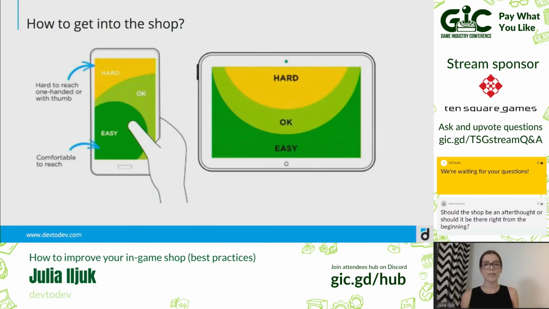So what you should keep in mind is the user experience. Depending on the layout of the screen, whether it's landscape or portrait, it will affect the placement of your in-game shop. So it's a good idea, you can even now make a screenshot of this screen and check where your in-game shop is located, because maybe there is a better place for it.